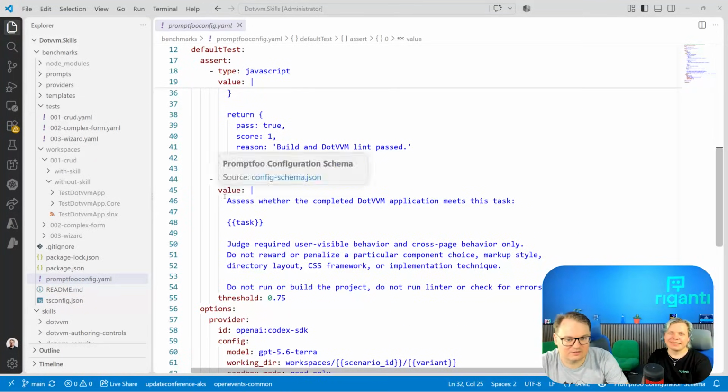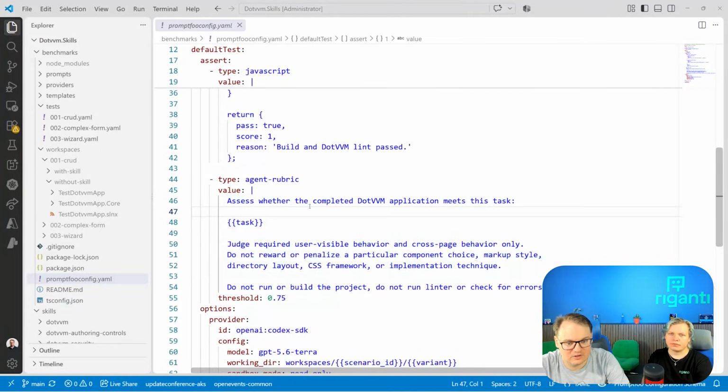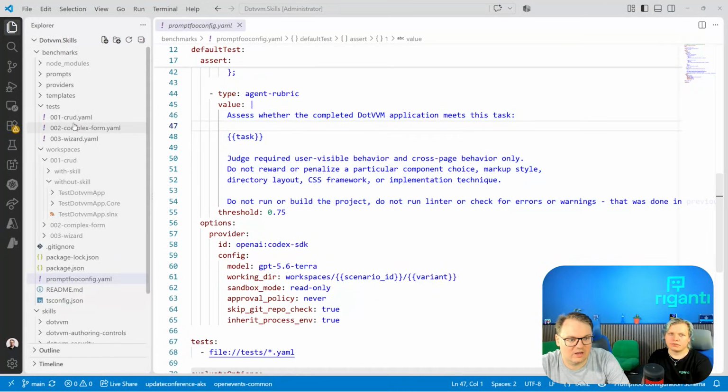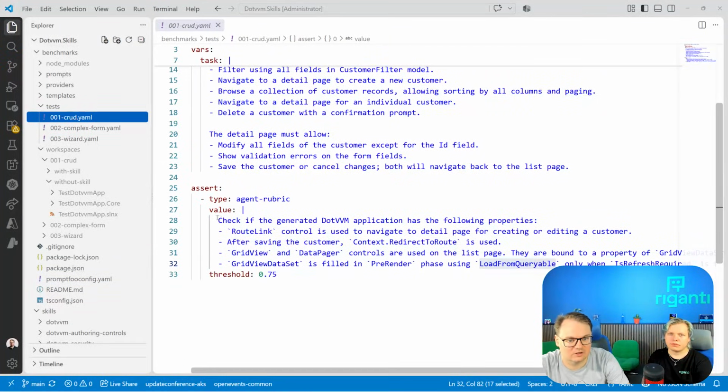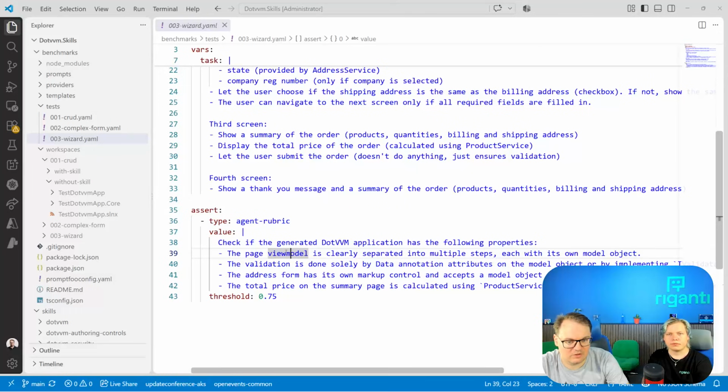But then there is this agent rubric that looks if the task definition was already addressed, and then also every test case has additional test-specific things to check and make sure that it will work. So, for example, if the page view model is clearly separated in multiple steps, each having its own model for each step. So things like that.